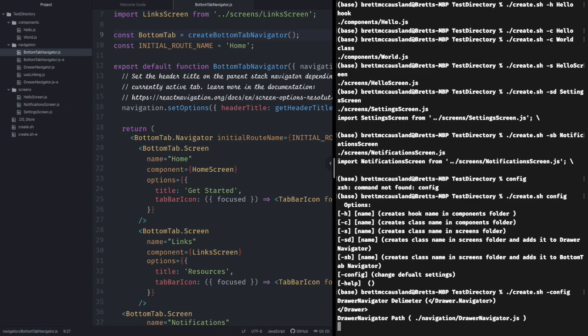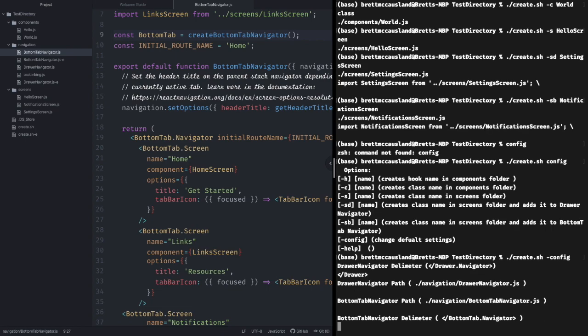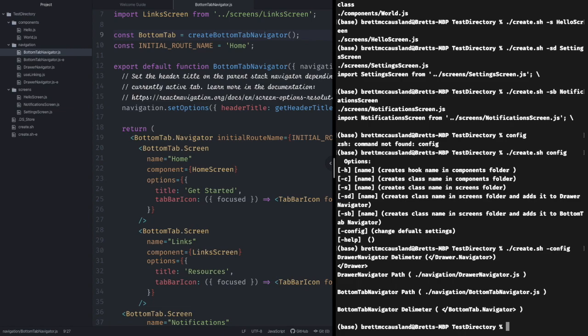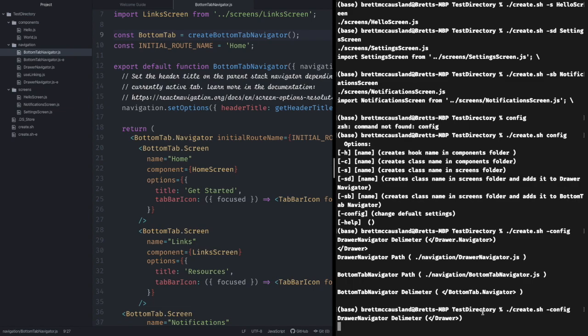Same with path. It currently looks in this path. Let's just leave that for now. As you can see, if you don't want to make a change and you're fine with the default settings, you just press enter. Just for the sake of keeping this short, I will only do one. So for instance, we run ./create.sh config again. You'll see that your delimiter is actually now what we set, whereas before it was this right here.